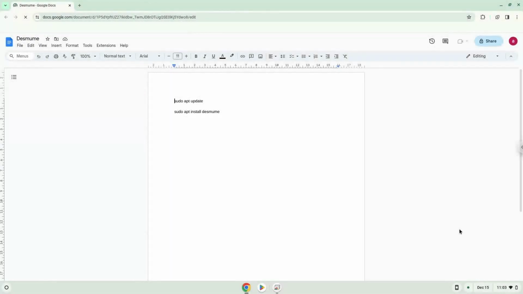Hello. Today we are looking at how to install DeSmuME on a Chromebook. Firstly, we will turn on Linux apps.